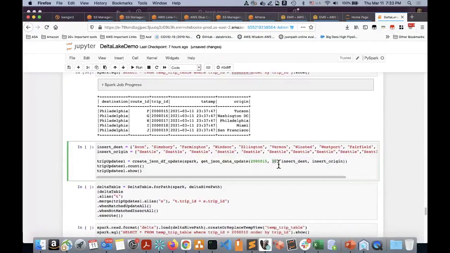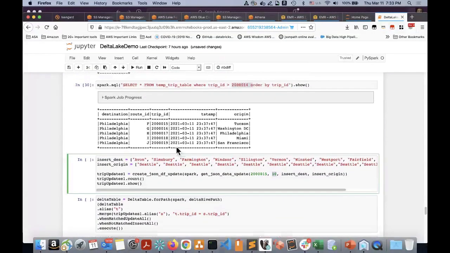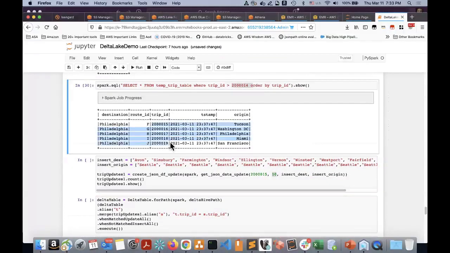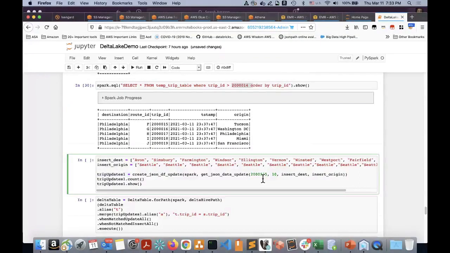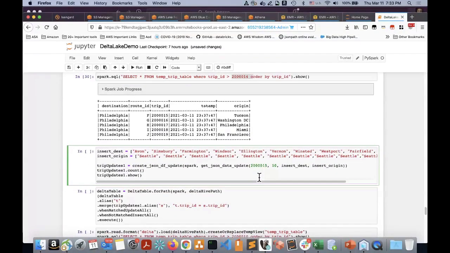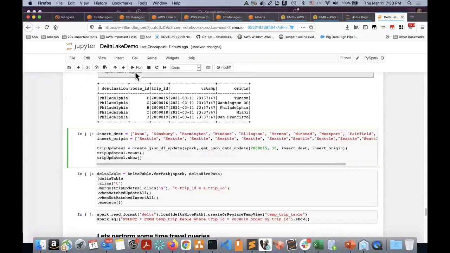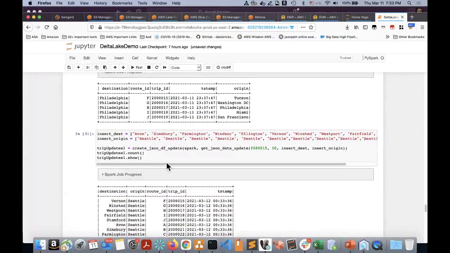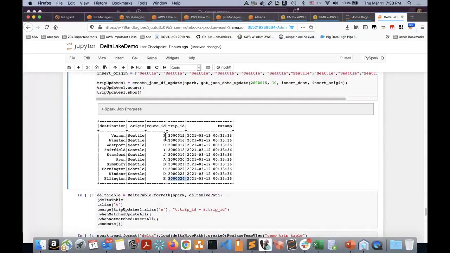So what will happen if I create 10 records? Then I will have these overlapping 5 records, which will have the same trip ID in this data frame, trip updates 1. And then I will have 5 more records which are not present today in the actual Delta table. So I will have records starting from 2,020,000 through 2,024,000. So let's run this.